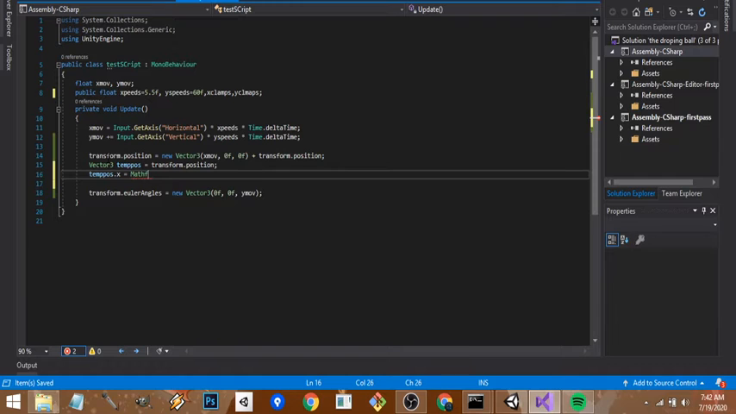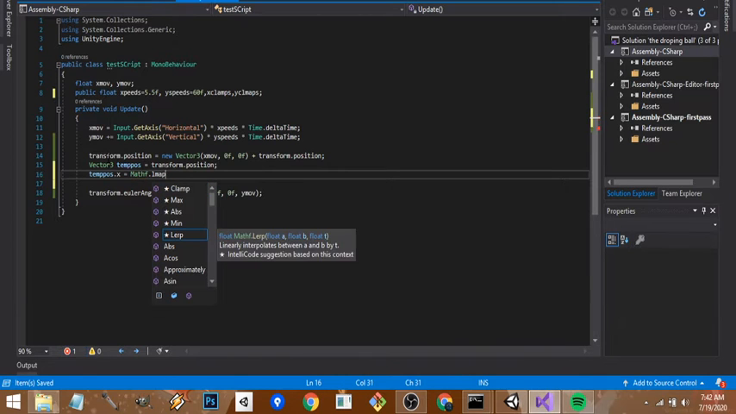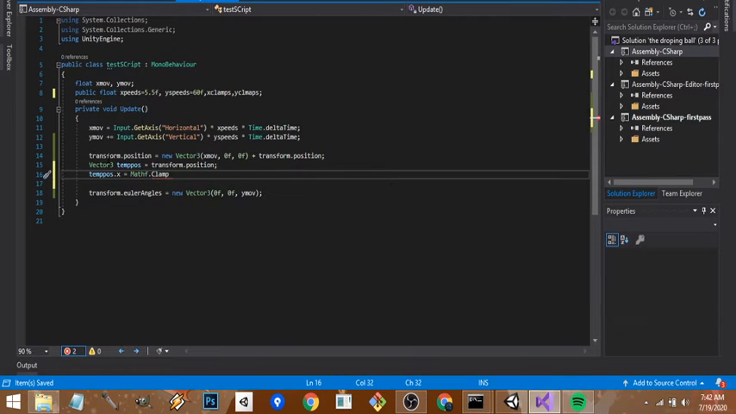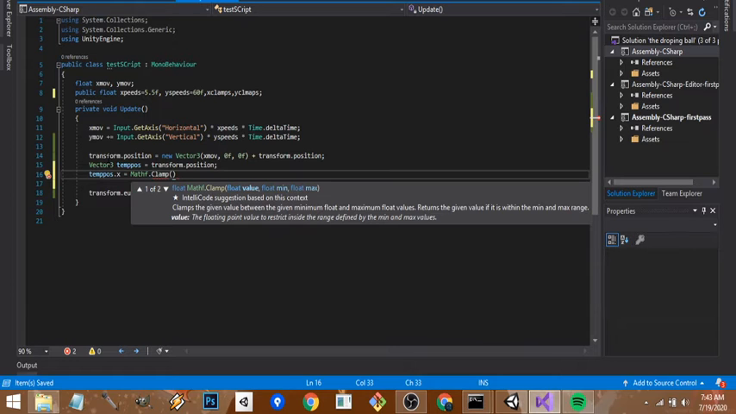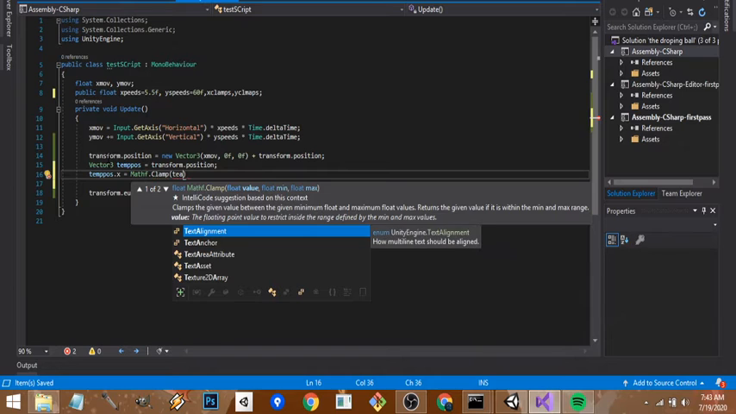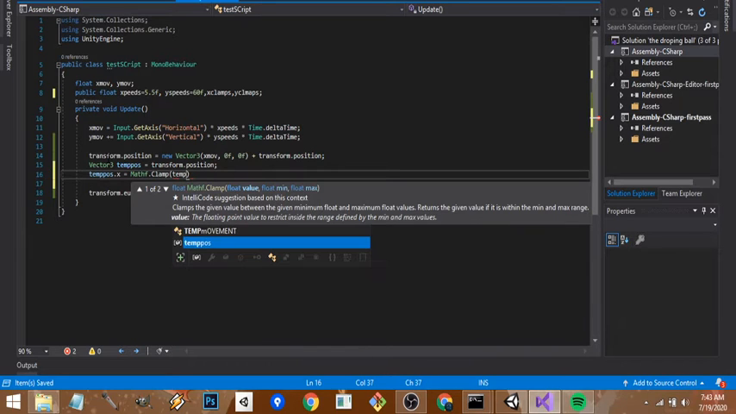So Mathf.clamp. Then we have to put in the value which we have to clamp, so I'm going to clamp tempos.x, and then we have to put in the minimum and the maximum value. Right now I have my game object in the center, that is 0,0. So I know that both my positions will be the same, but they will have different signs. One will be plus and one will be minus.